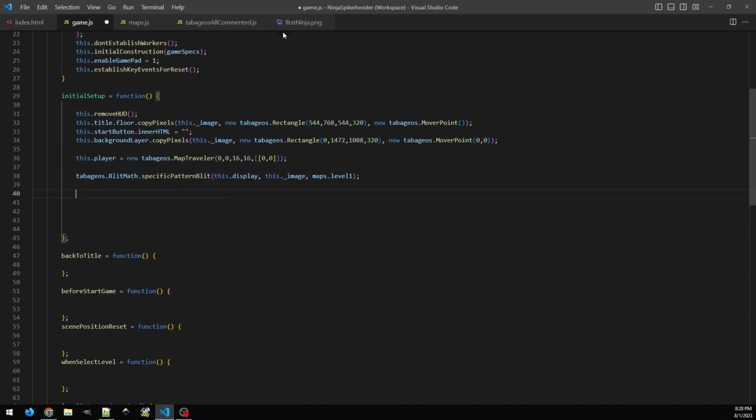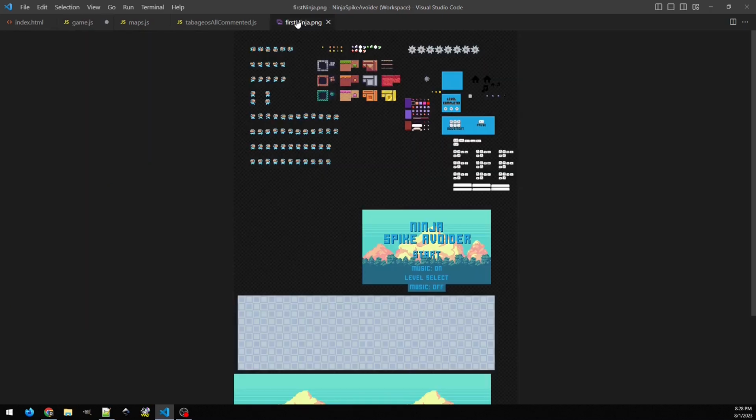So the player will be this guy here, will use all these animations. Now the basic ninja class makes it to where it can automatically double jump, wall slide, and wall jump. We just have to define those animations.